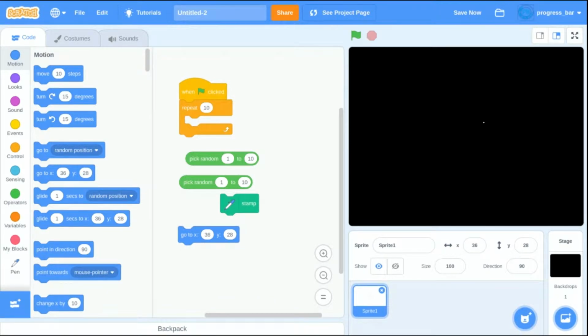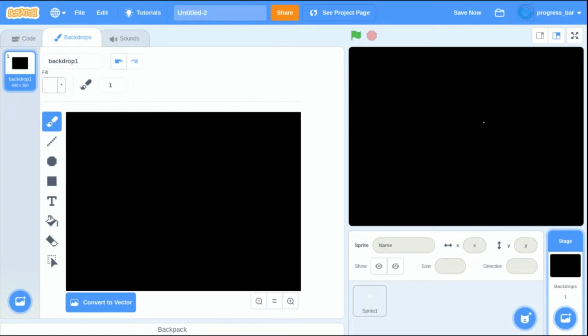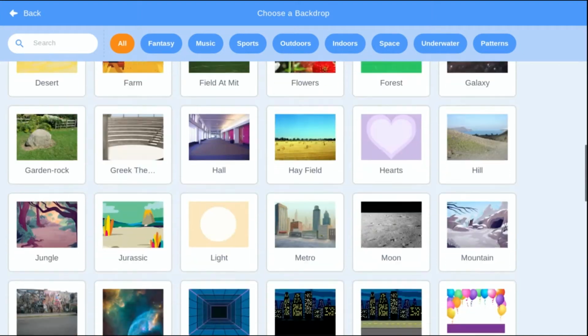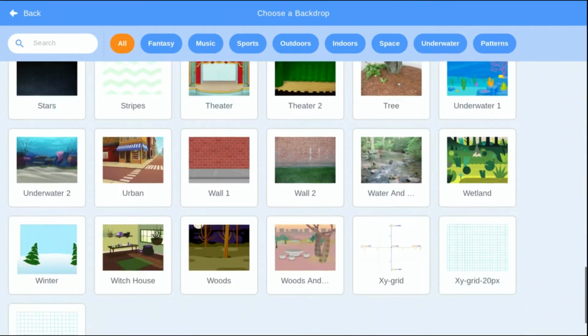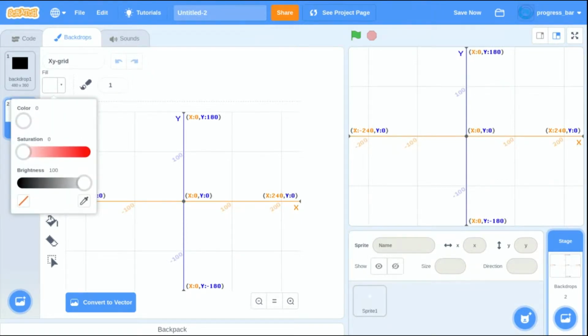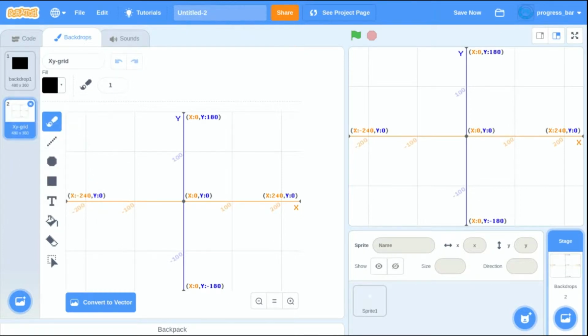To explain this more, we have a diagram. In Scratch, there's a special backdrop that you can use to help explain coordinates in terms of how sprites move around the screen. All the way at the bottom, there's a backdrop called XY grid. On this XY grid, you can see the size of the stage that these sprites have to move around on. I'm going to use a black pen to highlight some of these points for you.